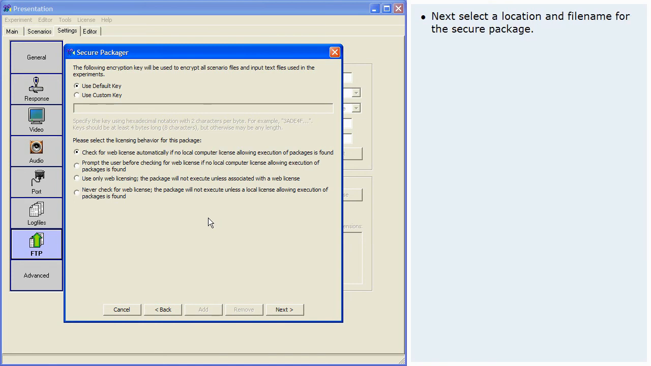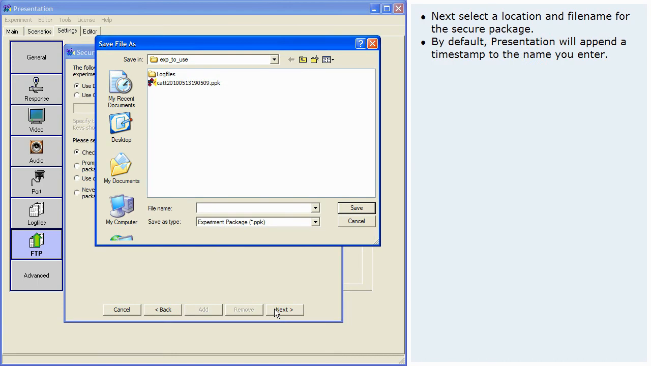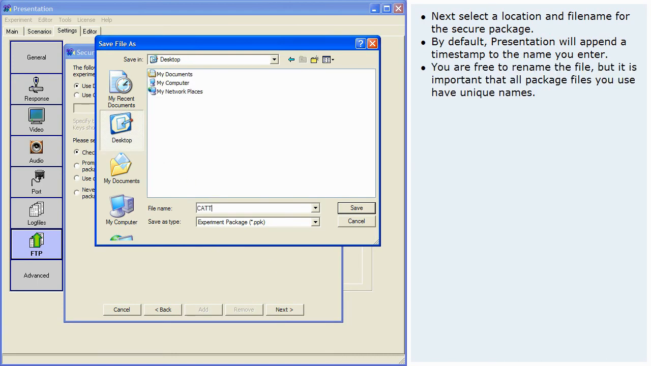Next, select a location and file name for the secure package. By default, Presentation will append a timestamp to the name you enter. You are free to rename the file, but it is important that all package files you use have unique names.